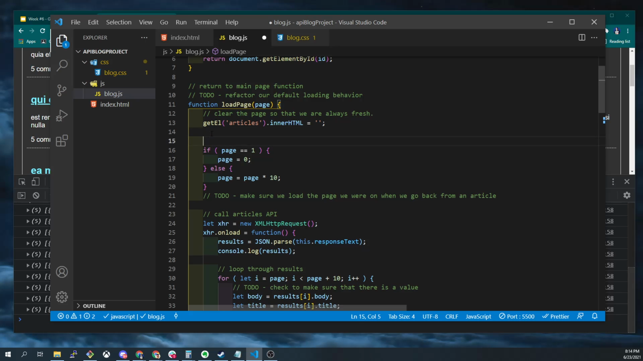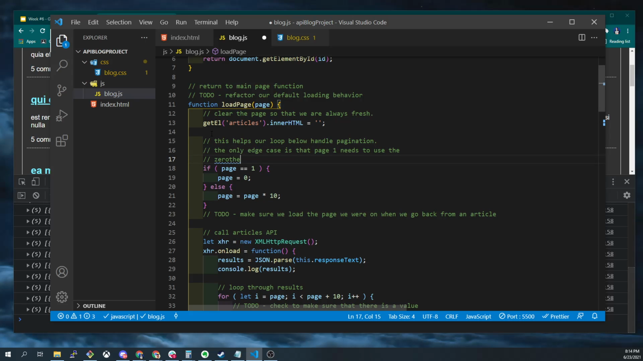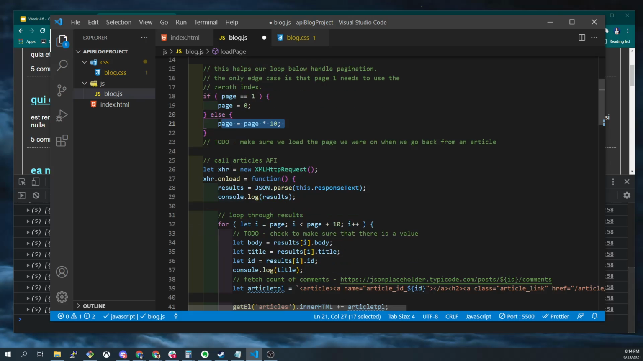I'd probably leave a comment here and say this helps our loop below handle pagination. The only edge case is that page 1 needs to use the 0th index, right? Just so we have a note that says if someone comes in here and reads this, they're like, oh, okay, yeah, we're dealing with an array that starts at 0. That's why we did this little weird if block.